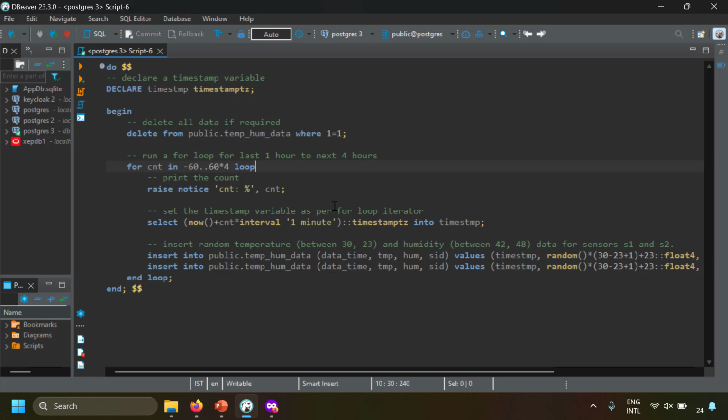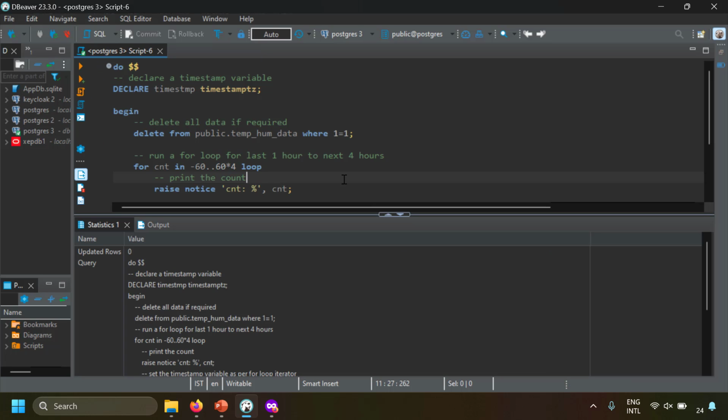Currently, I have connected my dbeaver to my PostgreSQL database and this is the script which I am going to run, and this script is going to create some random data in the database and it will create the random data for the past 1 hour to the next 4 hours. So let's try to run this script. Alright, the script is run and the data is populated in the database.